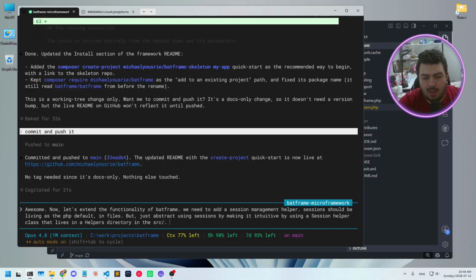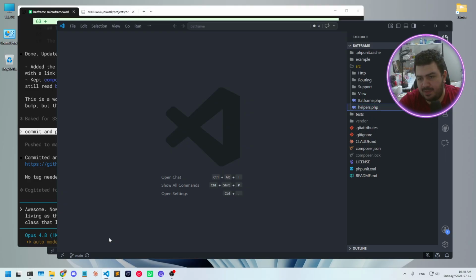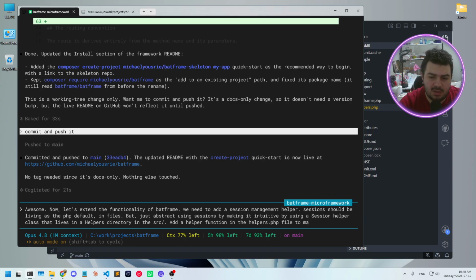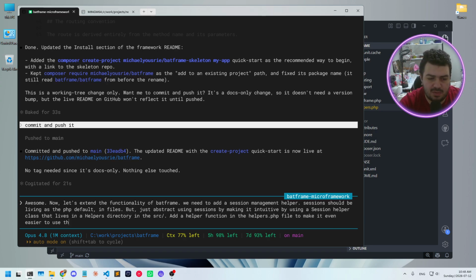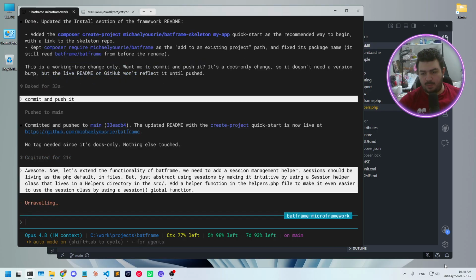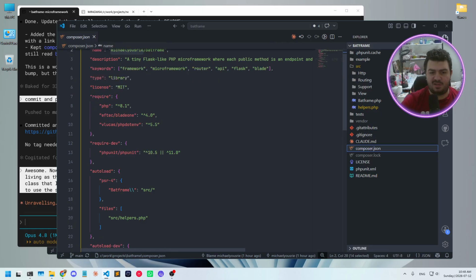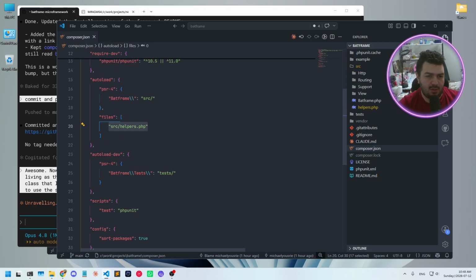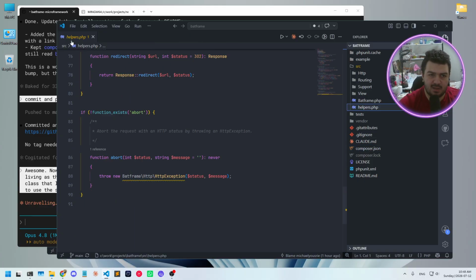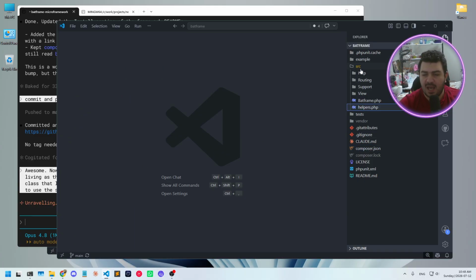Okay, add a helper function in the helpers.php file to make it even easier to use the session class, by using a global session function. It is going to be global anyway because in our composer.json we are loading that as a file in our autoload. So every function that is in helpers.php is a global function that we can access from anywhere in the application.